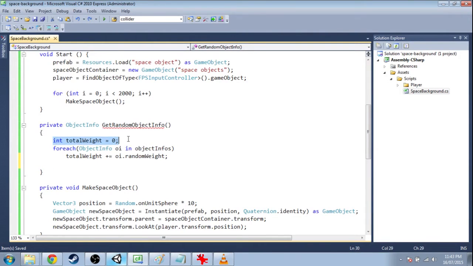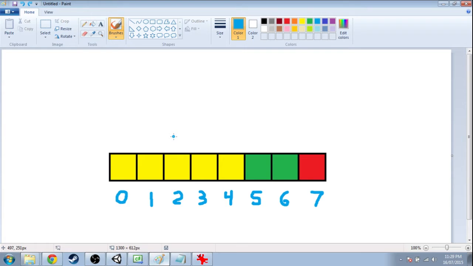We're going to start that total weight at 0. We're going to go through every single object info. And for every single one, we're going to add that random weight to total weight to get the total. So now we're going to choose a random number from 0 to 7, because we know 7 is our total weight. Let's say we choose 6.